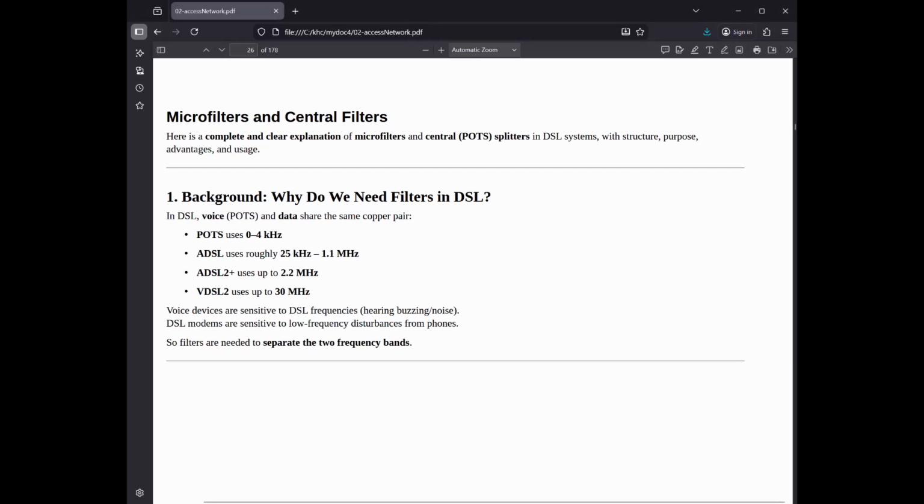Microfilters and central filters in DSL networking. Filters are used to manage the shared nature of copper phone lines. While both types separate voice and data signals, they differ fundamentally in how they are installed and their impact on network performance. Microfilters, inline filters.